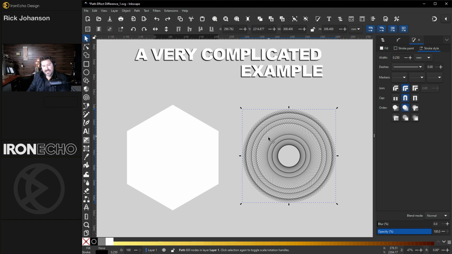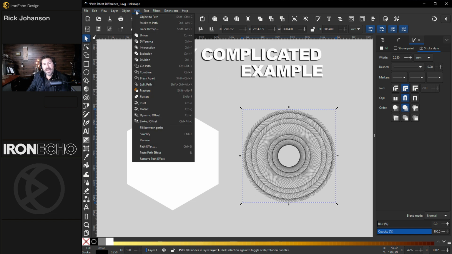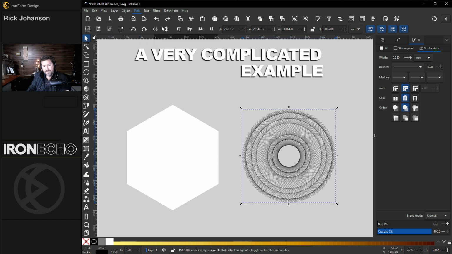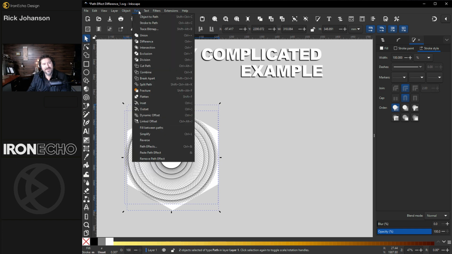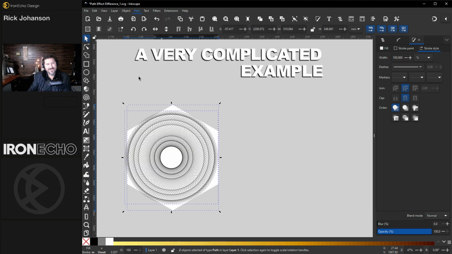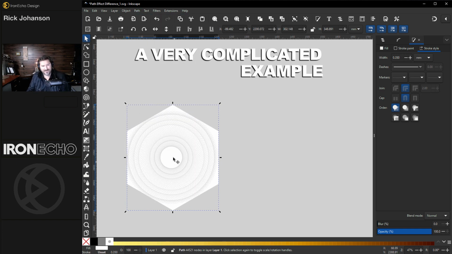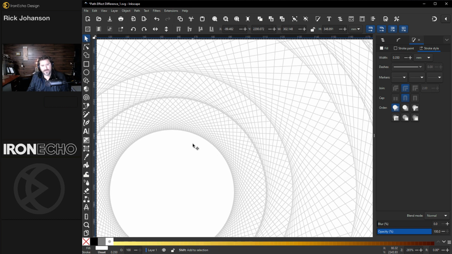So I have it selected. Notice it says path, 600 nodes. Go to Path, Stroke to Path. Now it changed to 44,700 nodes. And that's how this whole design is made up. Now, if I have both selected, look how well I centered it. Do Path, Difference. It'll think for a second and then it worked. Pretty cool. All right, I think it's cool.